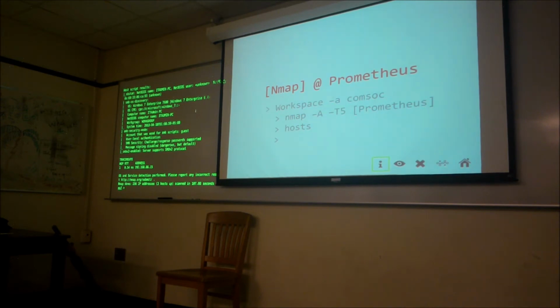Oh, I do not know. How does one scroll in GNOME terminal? Page up? No.